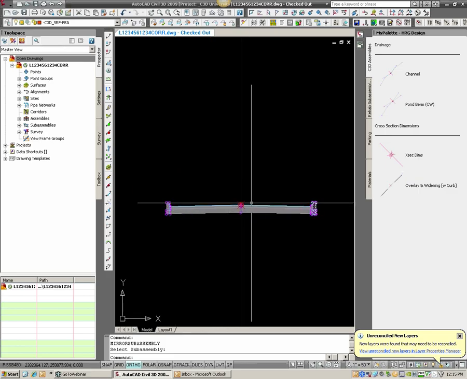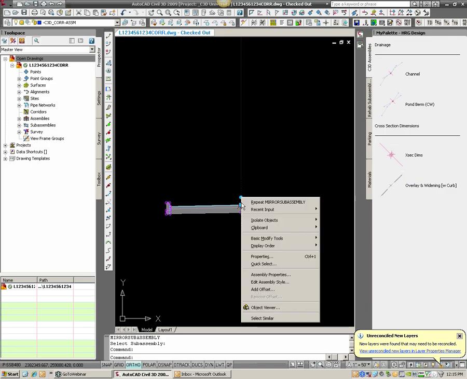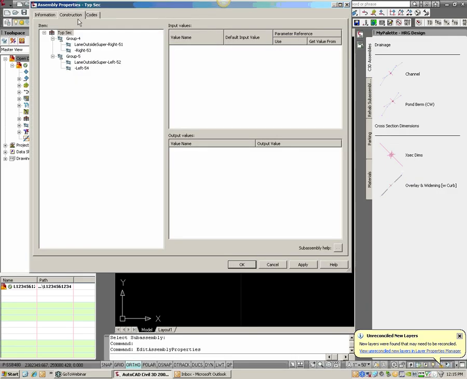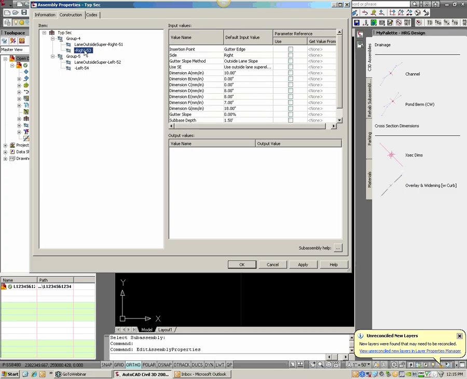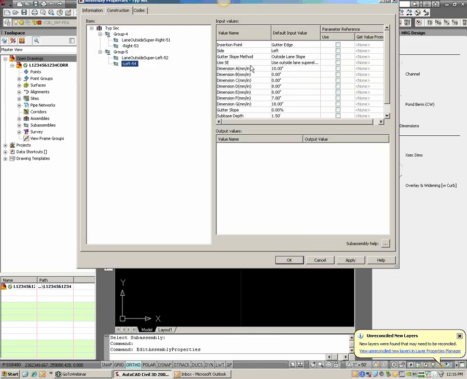One thing we have to do is, if you remember from boot camp, if I click on the assembly marker, right-click, and hit Assembly Properties, I had to go to the Constructions tab. Whenever you copy or mirror subassemblies, they don't take the name with. This just says right 53 and left 54. Well, those two subassemblies are the left and right curb. So I want to get those named appropriately.